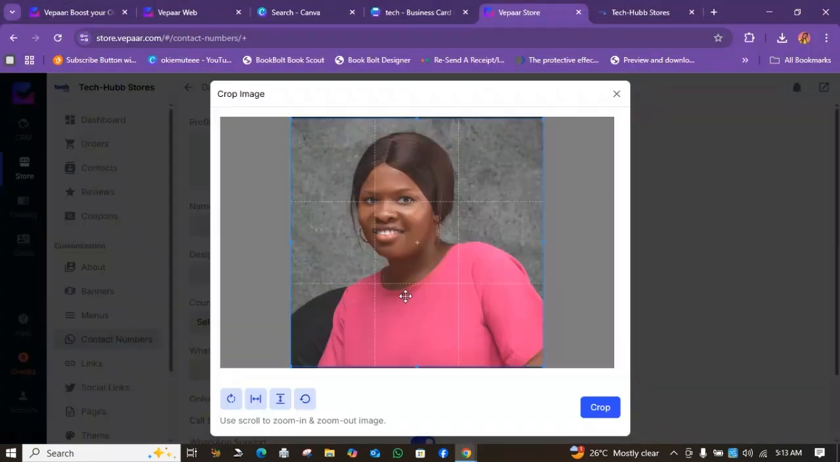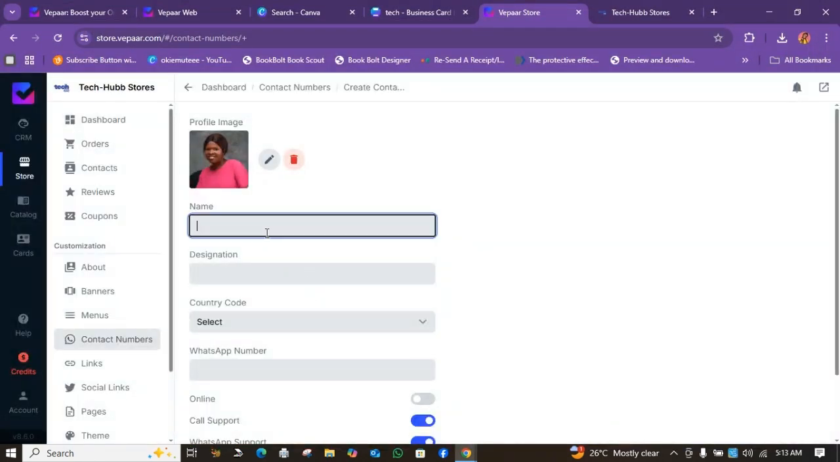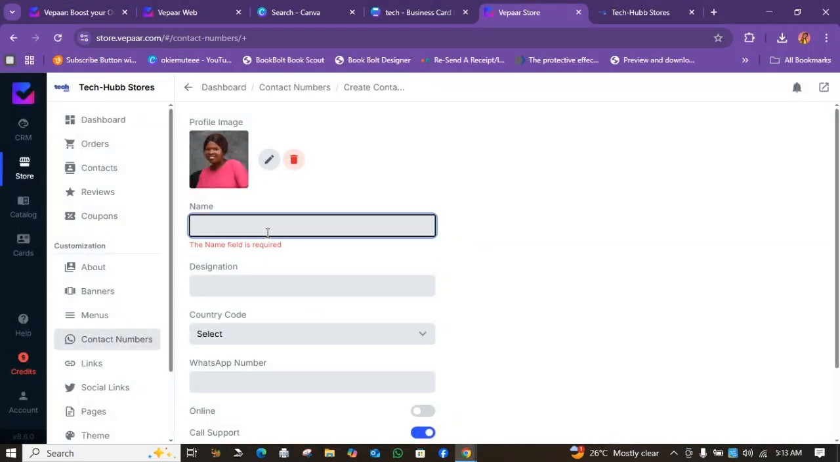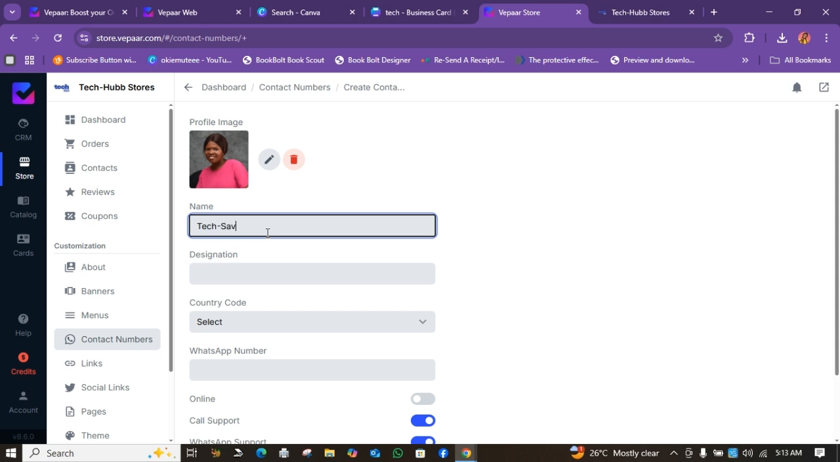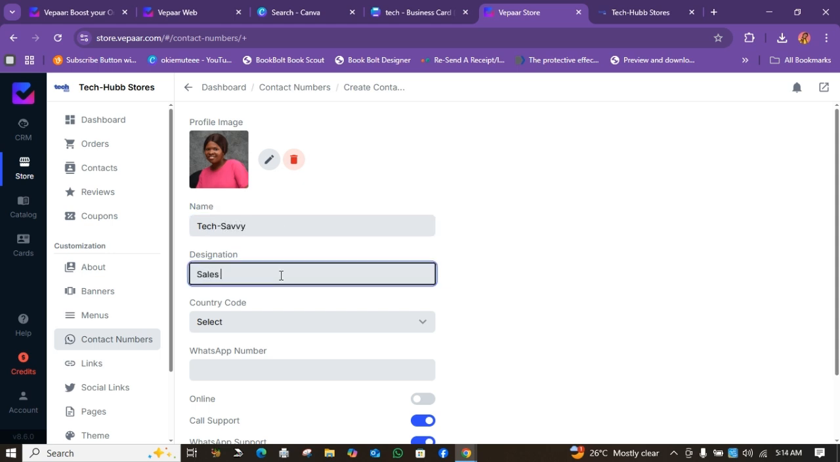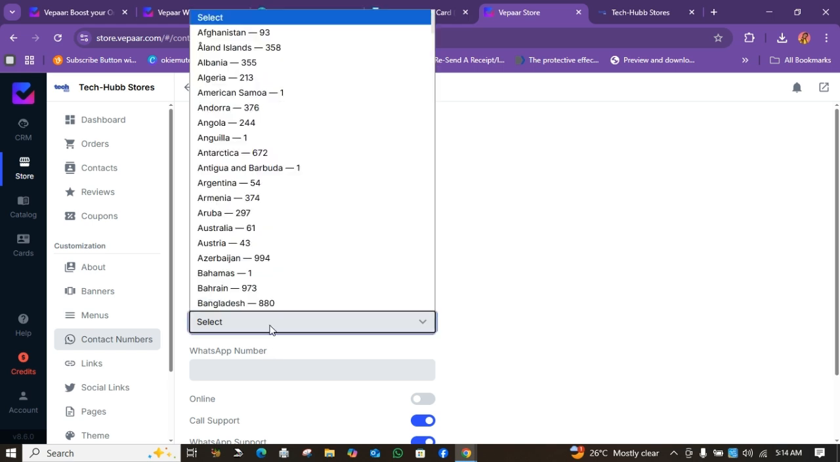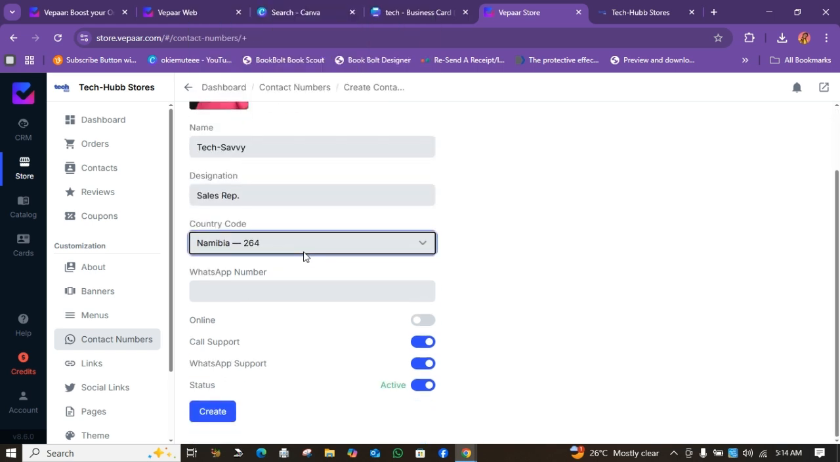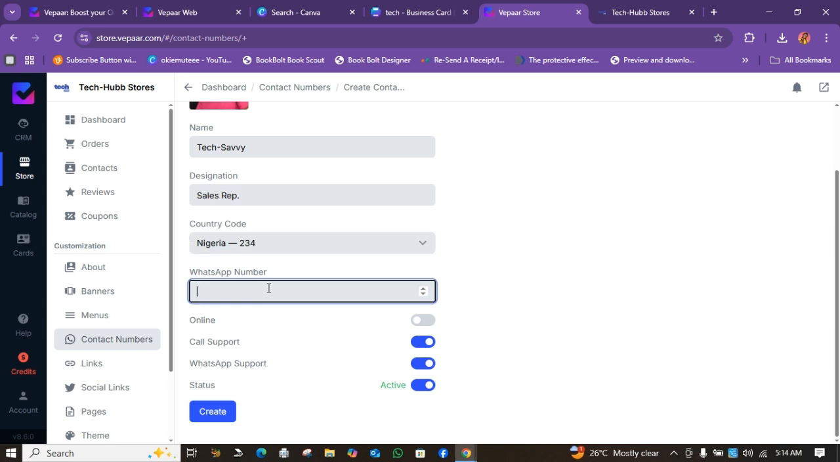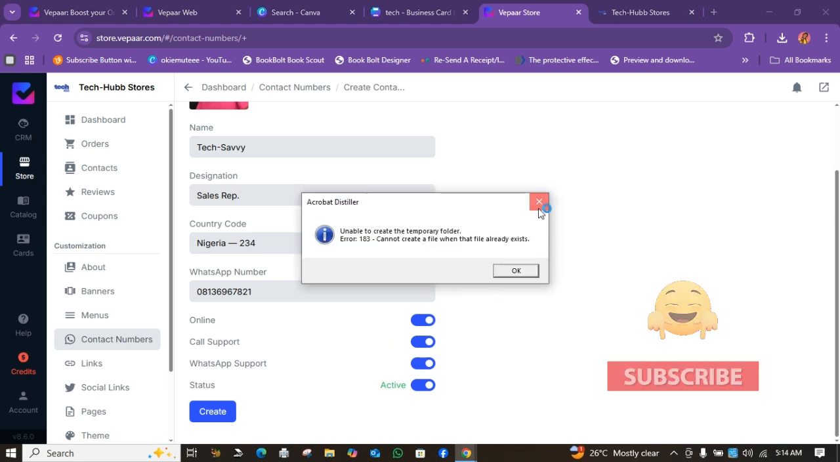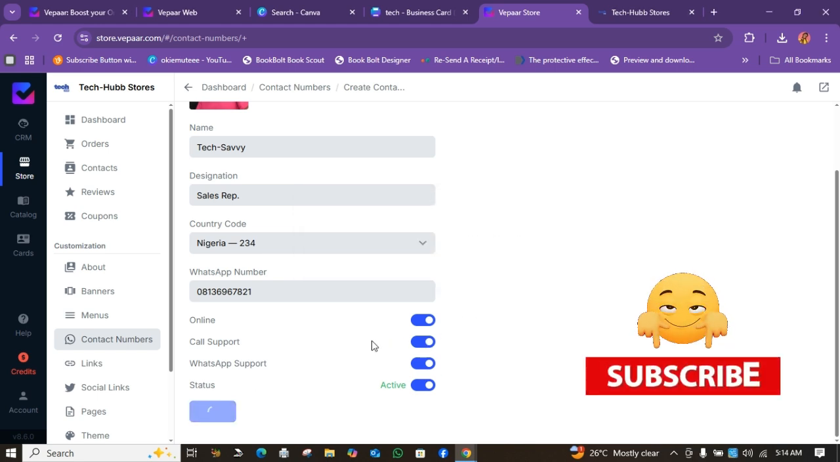So let's see how we can get a lower size picture. Okay, so let's try this. I think this should be very okay. So I say crop, and then the name is going to be Tech Savvy Sales Rep. And then I put the WhatsApp number, right? So this is the WhatsApp number. The person is online. You can call for support, status, and everything. So I'm going to click on create.